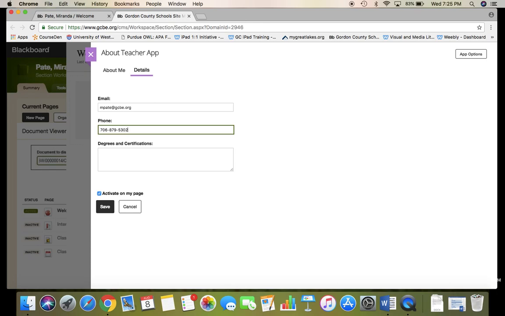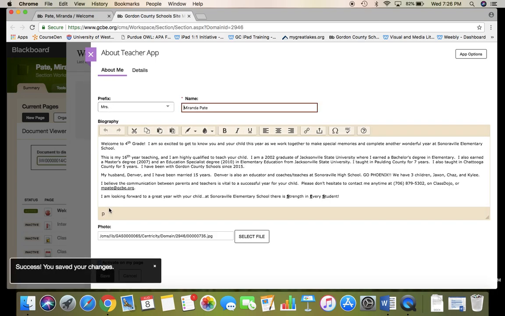Basically what that's going to do is link to her email address so parents can directly email her. We're going to click Save, but notice before I do that, it does say Activate on my page. If I click the check, it will actually remove it. So you want to make sure that blue check is always clicked. So I'm going to save that.